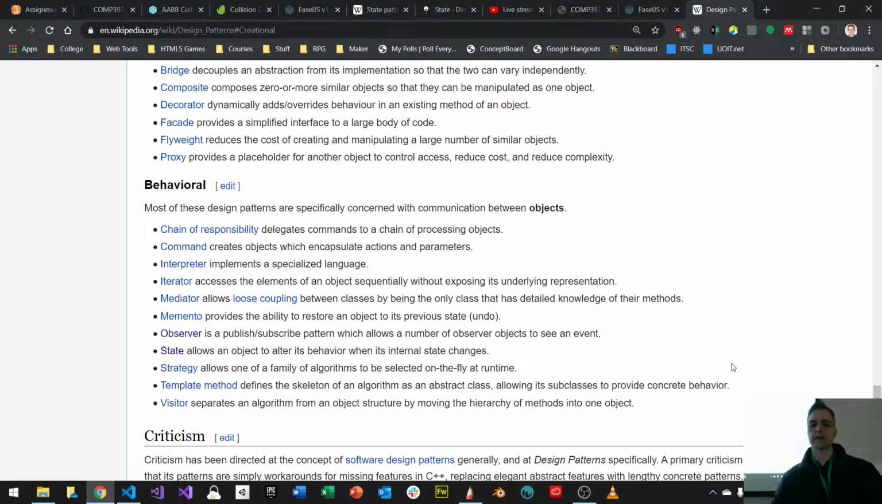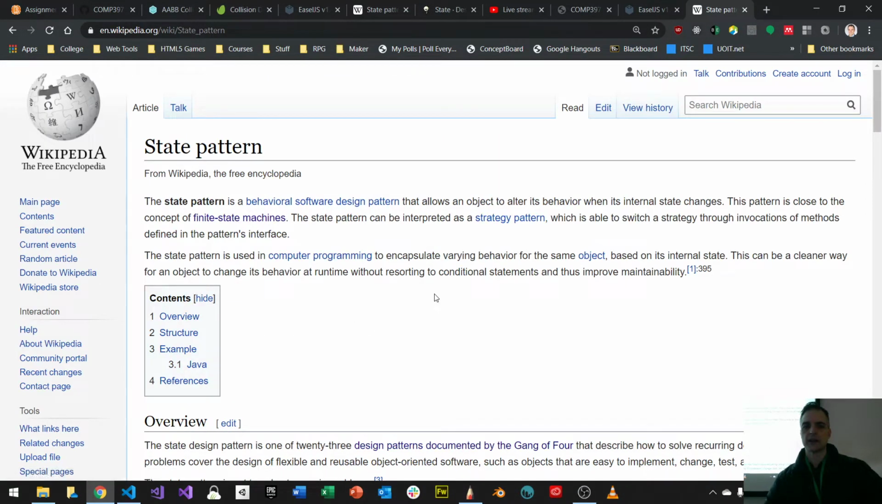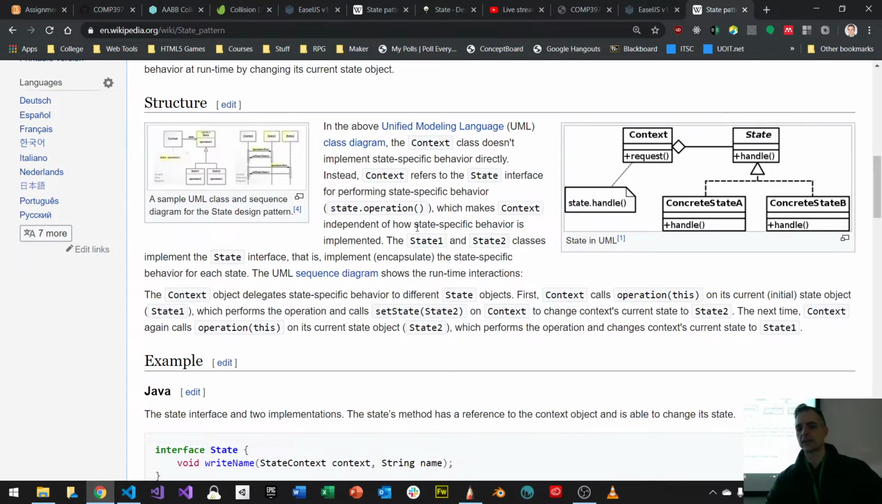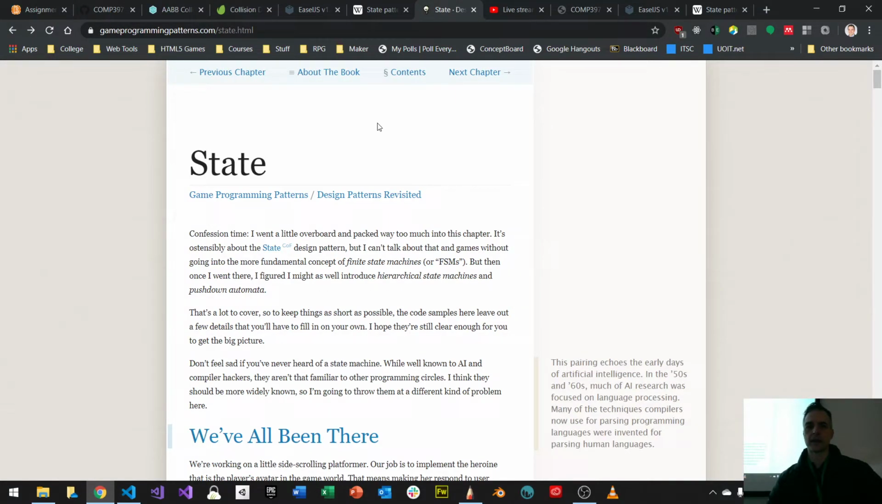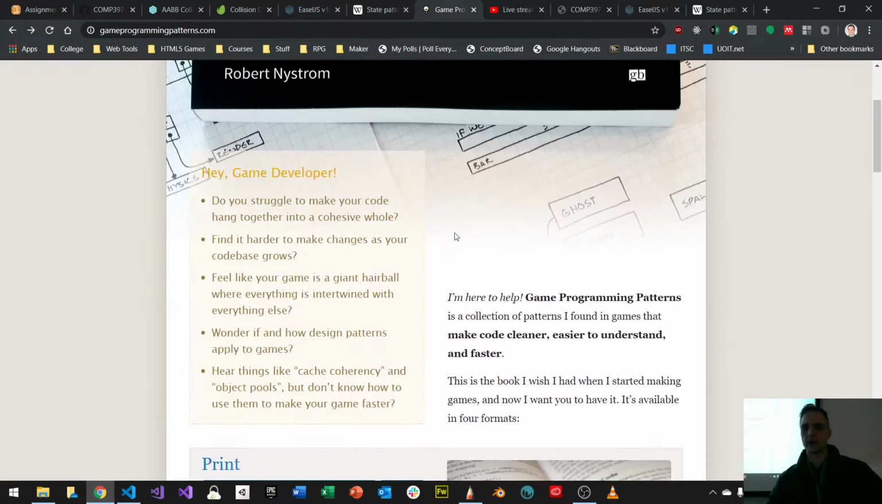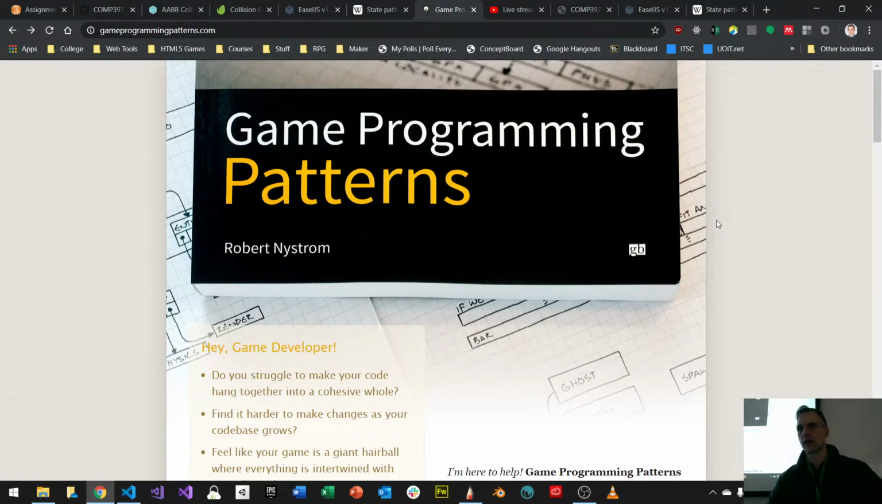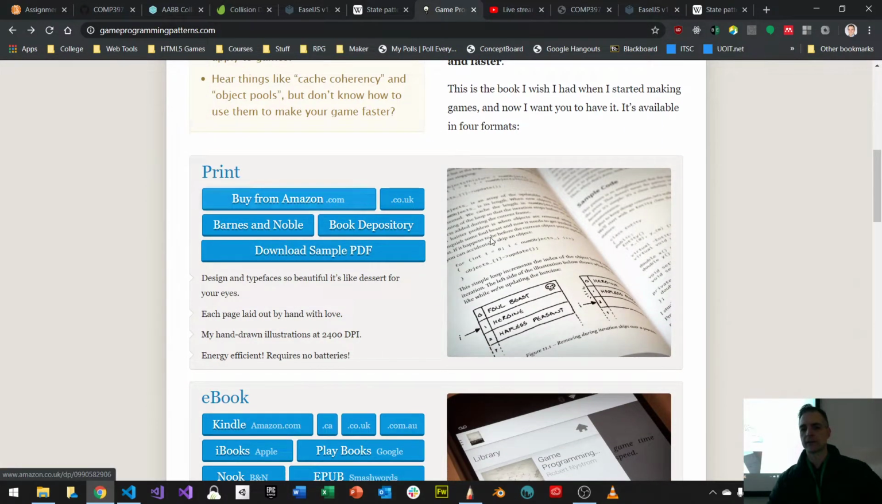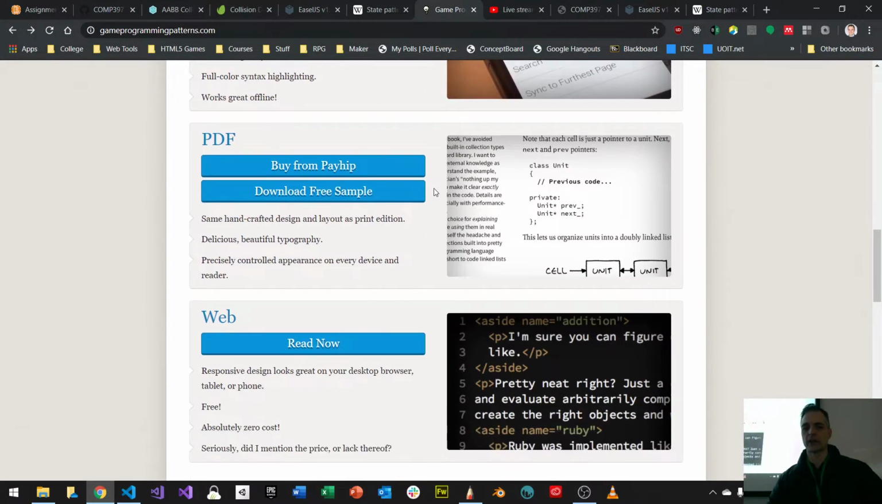And when you read the state pattern, if you actually click on this state itself, it talks about the state pattern and what it does. It also gives you some diagrams to help you understand. And this is just Wikipedia, by the way. But there's a fantastic book for people who are interested in game development, and it's called Game Programming Patterns. Game Programming Patterns is a free book that's online, and you can also buy it in print. It's a really great book to own if you're interested in game development.